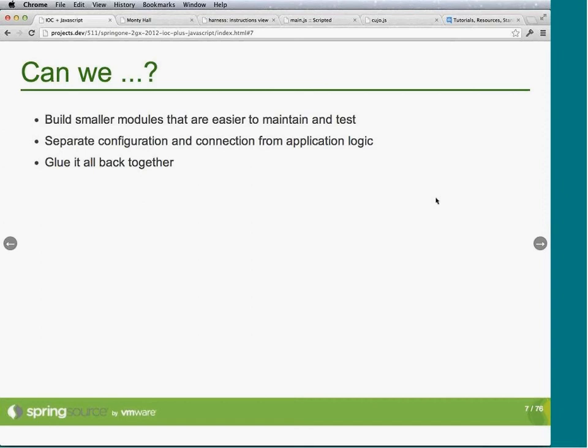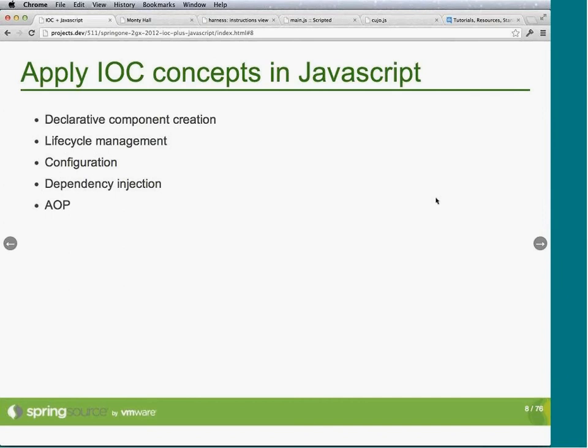Can we do things like build smaller modules that are easier to unit test? Can we separate configuration from the application logic? Can we separate the actual connections between these modules from the modules themselves? Can we split the application apart into tiny unit testable pieces and then glue it back together in a way that's maintainable, refactorable, easier to understand, easier to get a big picture feel for the whole application? And can we apply some of the nice things that we get from an environment like Spring? Like, can we declaratively create some stuff?